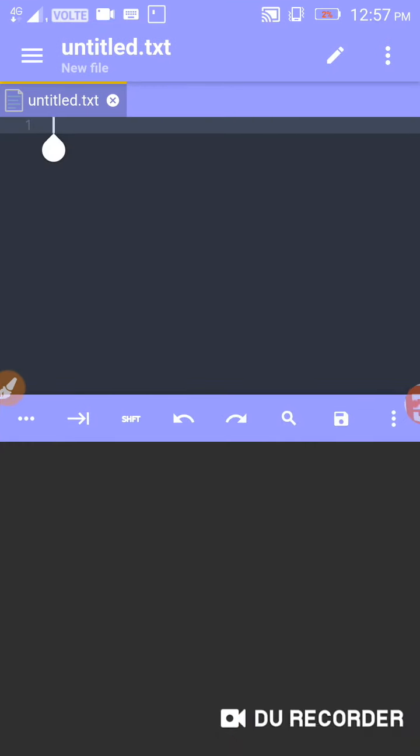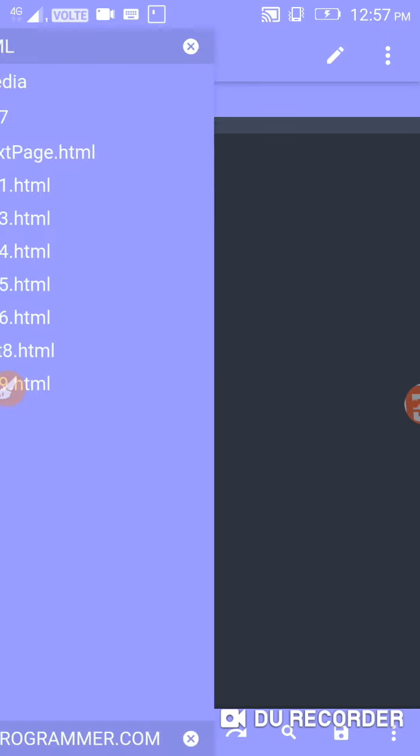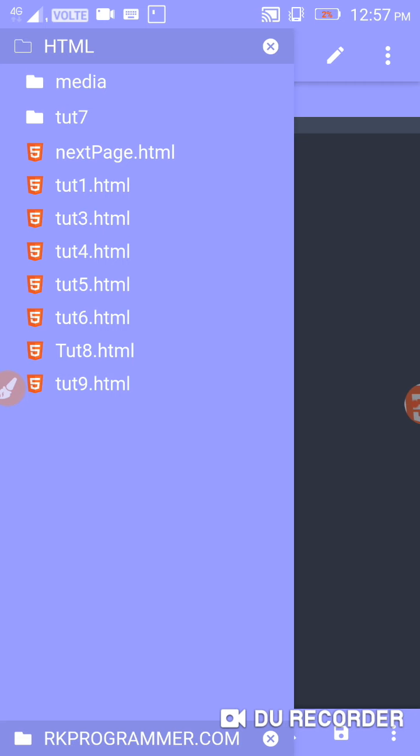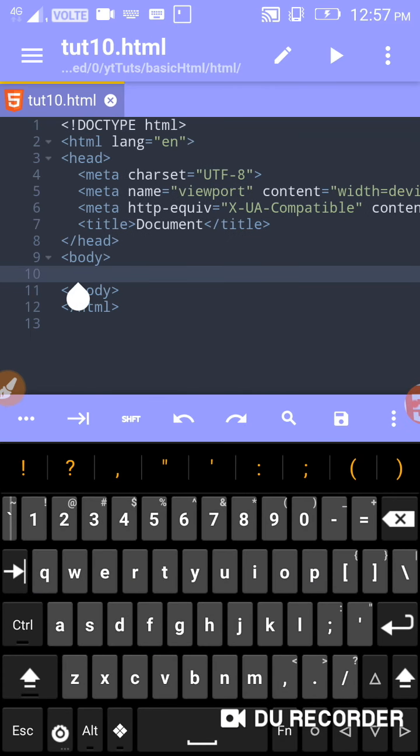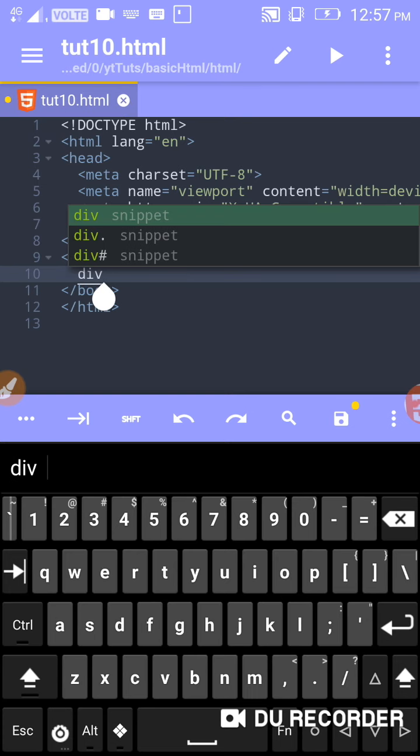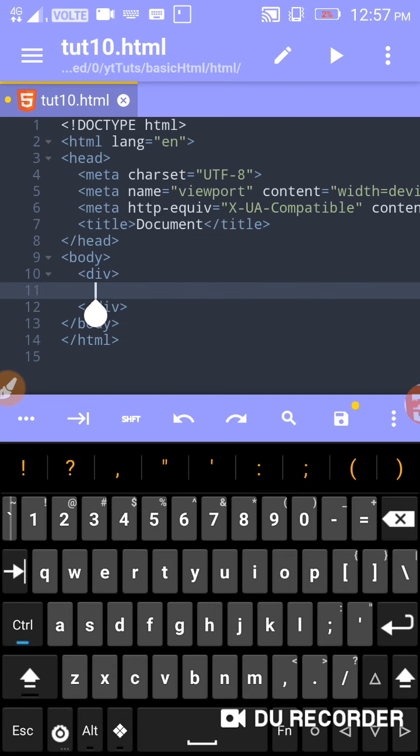Now I'm going to open my code editor and refresh the file. We get tut10.html. Now we're going to start our coding. First thing, why we need a table. So I'm going to add a div tag here, then I'm going to comment this. I have commented it. Now, why we need a table.